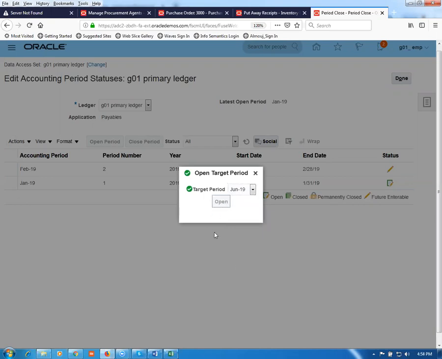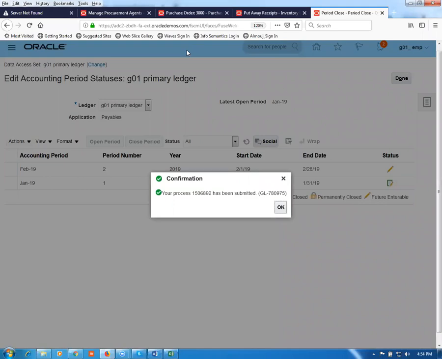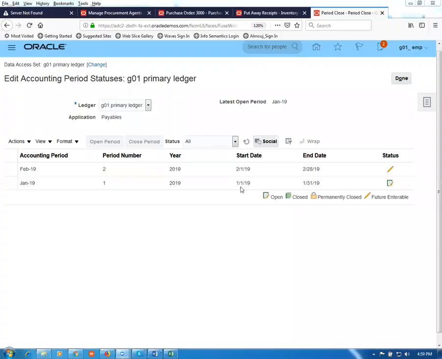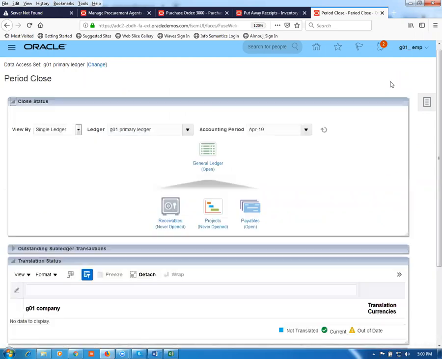So click on open now. So we are continuing now. If you go on and refresh it now, we are given the opening of all the periods now. Fine. Click on done now. Let us now go to the payables and have a look at it. So it's all done now. The payable period is also open.